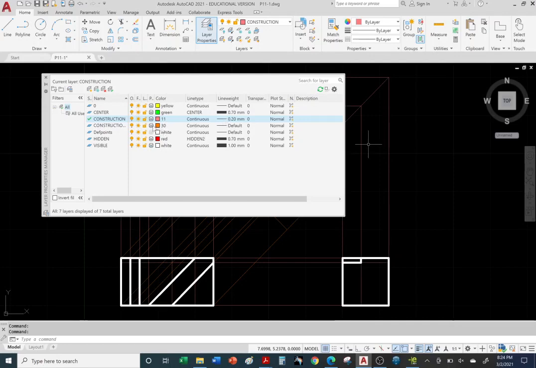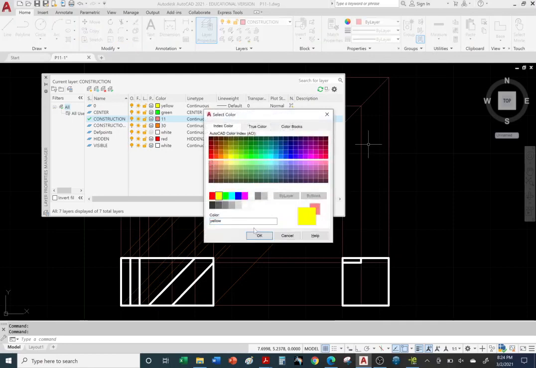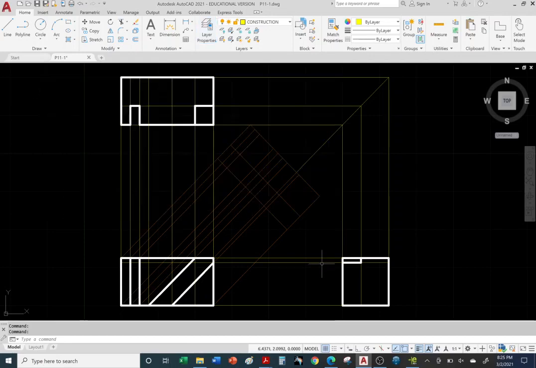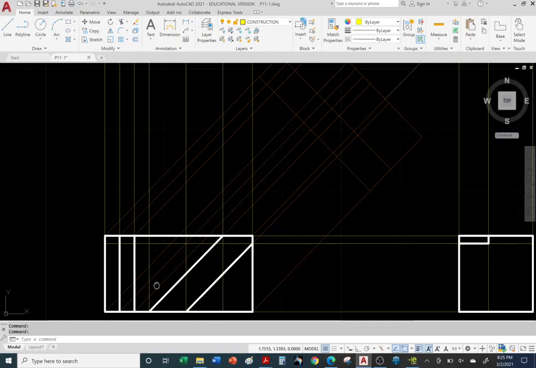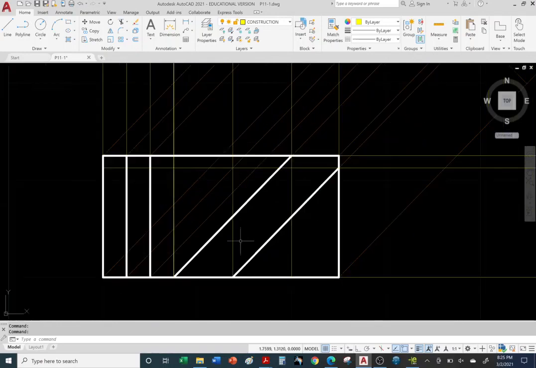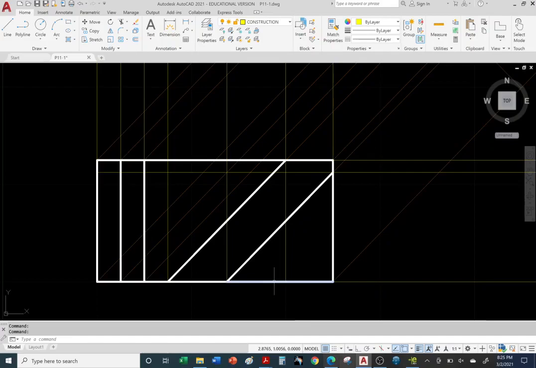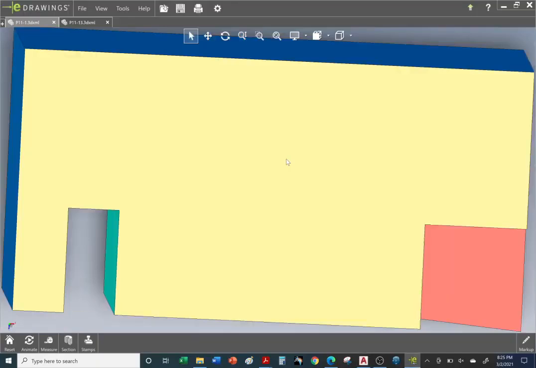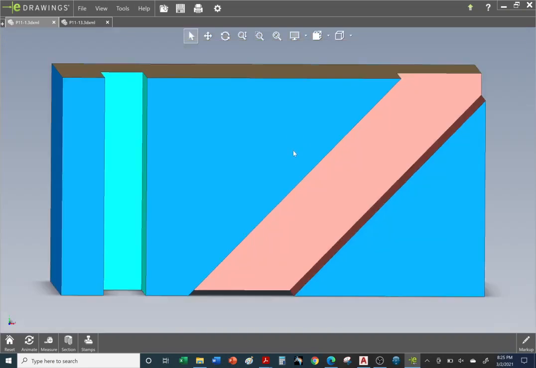All right, so let me go ahead and turn this into yellow for the continuous lines, just so we can see them a lot cleaner. Okay, the front view is actually already done. It's complete. We don't have any hidden lines to worry about in the background. No hidden lines. So the front view is done.